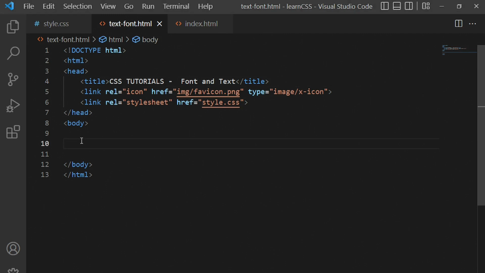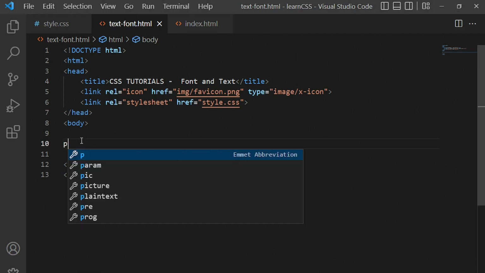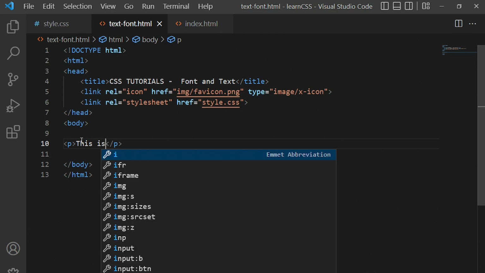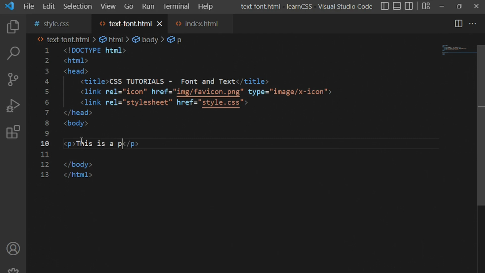So first of all, I'll put a p tag, and then I'll put text inside here. So I'll put something like this, a paragraph, and then I'll copy it and duplicate this particular text this way. Good. Now we have our text here.